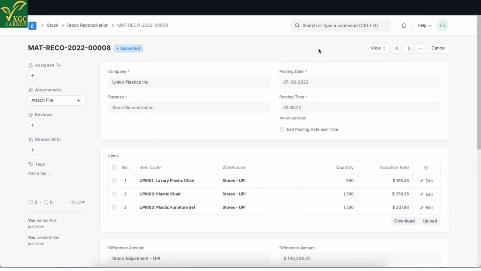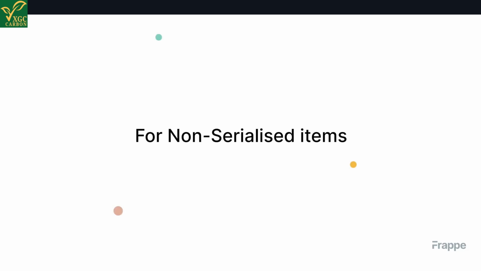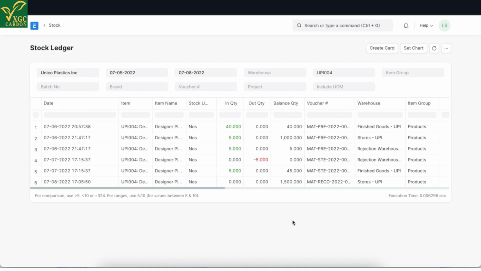Let's see a few examples. Let's consider an item in the store's warehouse. Let's assume that stock as on 6th July is 1000 units. We post a stock reconciliation on the 8th of July to set stock balance to 1500 units. In this case, the stock ledger would look as shown here.